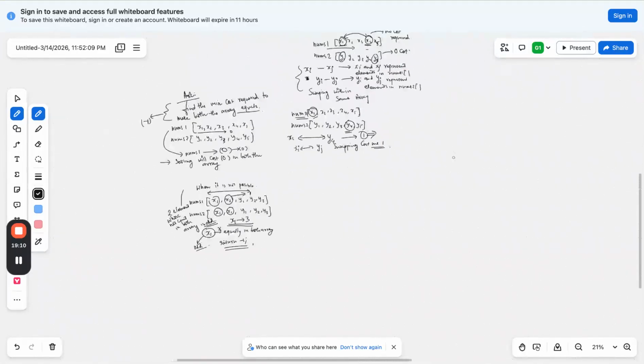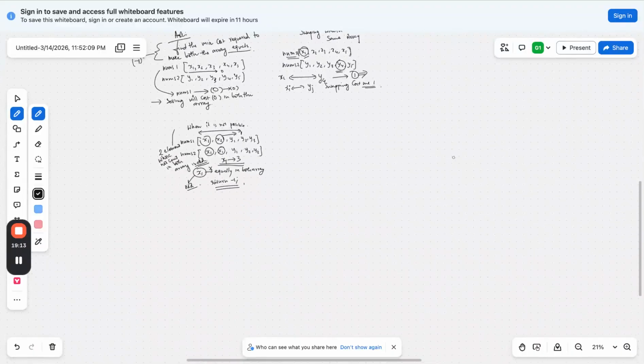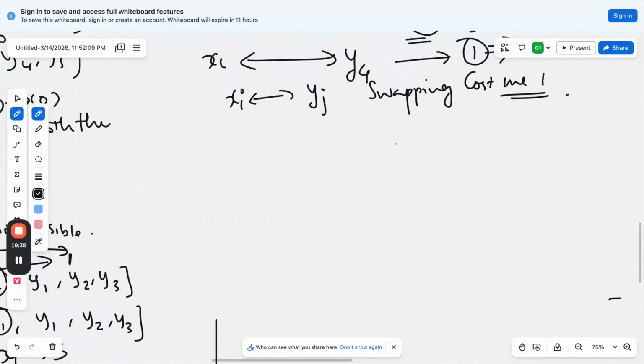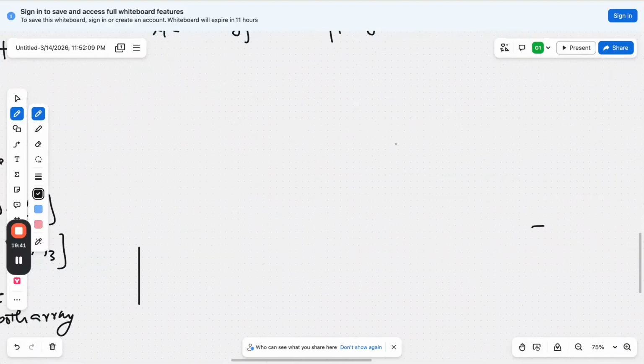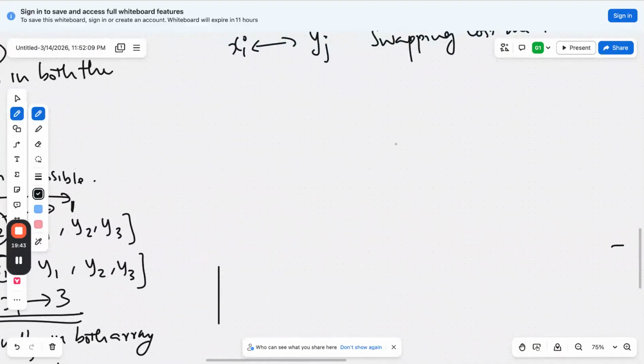Now the question comes. We have explored the negative side, I mean, not the negative, you can say the not possible side. Now what if it is possible? How to check whether it is possible or not? For that, we have to maintain a count.